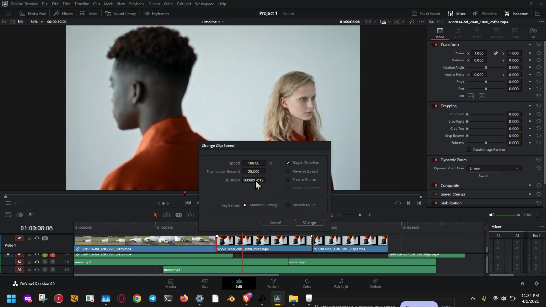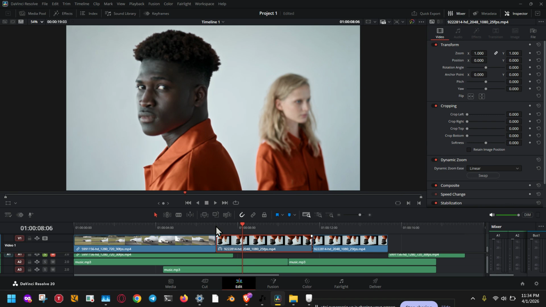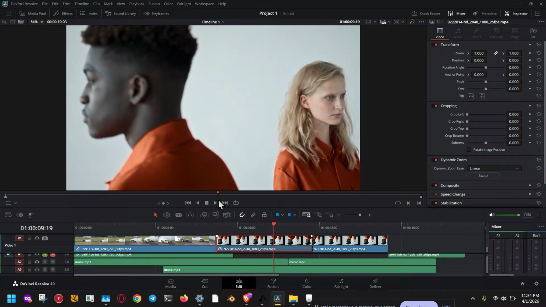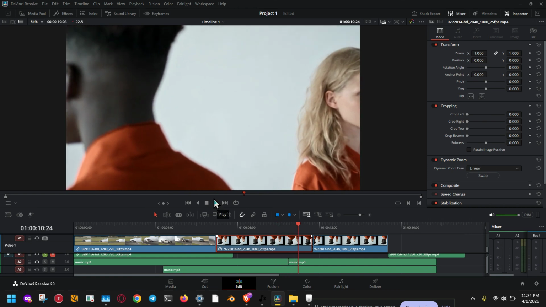Now, if you want a more visual and flexible method, there's another option called the Retime method. This is especially useful if you want to create a rewind effect at different speeds. To use it, select your clip and press Ctrl+R on Windows or Command+R on Mac. This opens the Retime controls directly on your clip in the timeline.